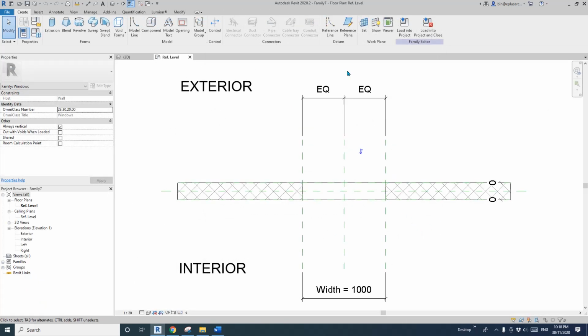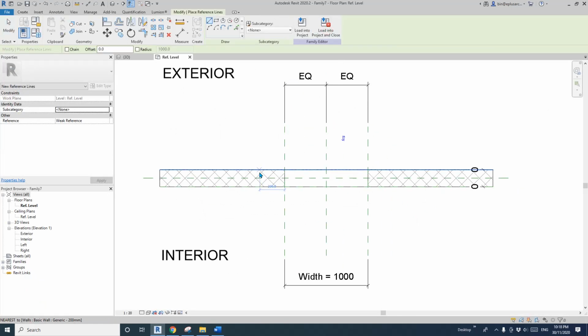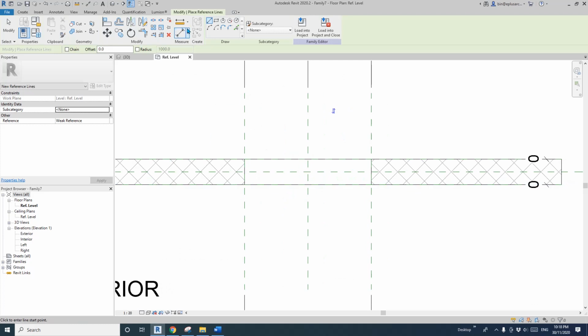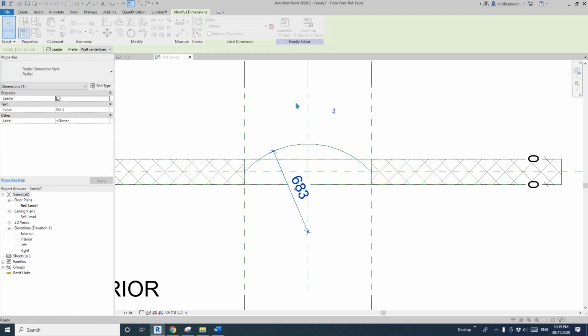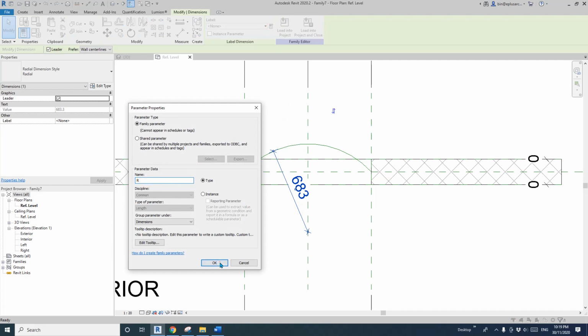Okay, so first we need to create a reference line. So a start and radius, with the chain unchecked. First point, second point, last one, and then lock radius, and then create a radius parameter.